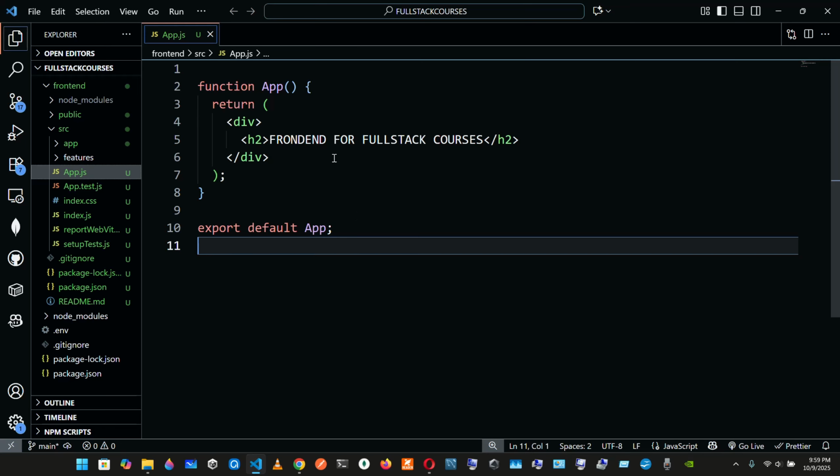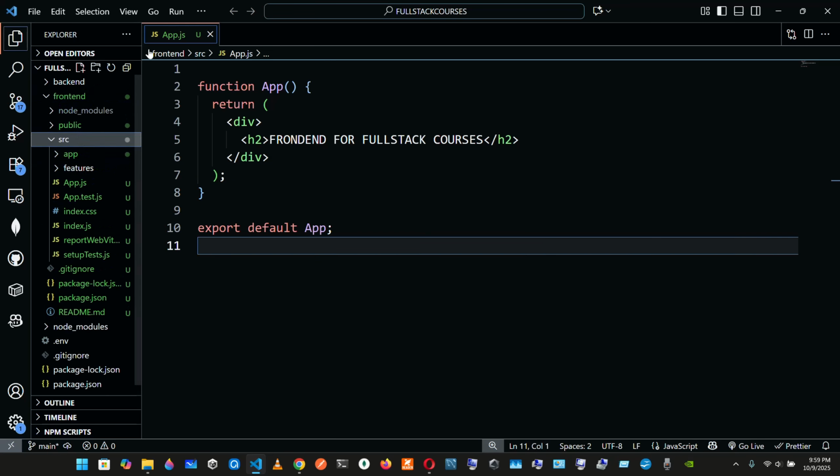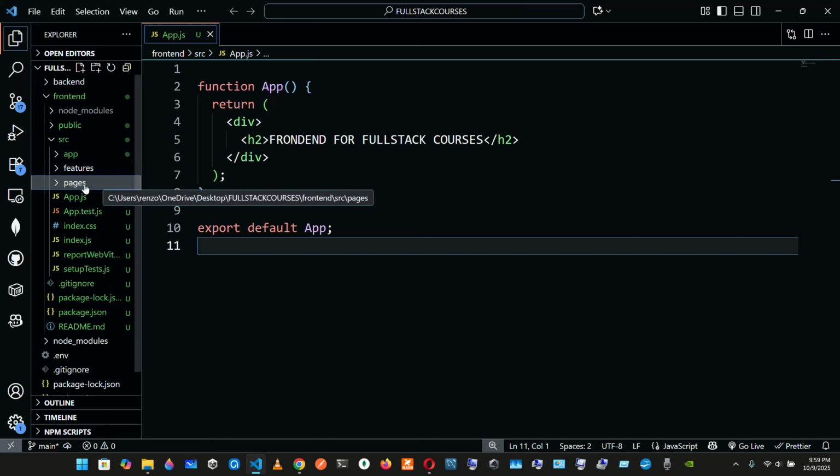We are not gonna need that, but we are gonna go inside of the source, and here we are gonna have a pages folder. Inside of these pages we are gonna have our dashboard, our login and our register.